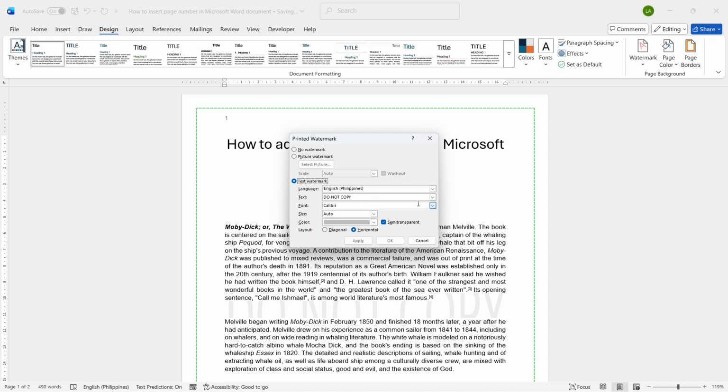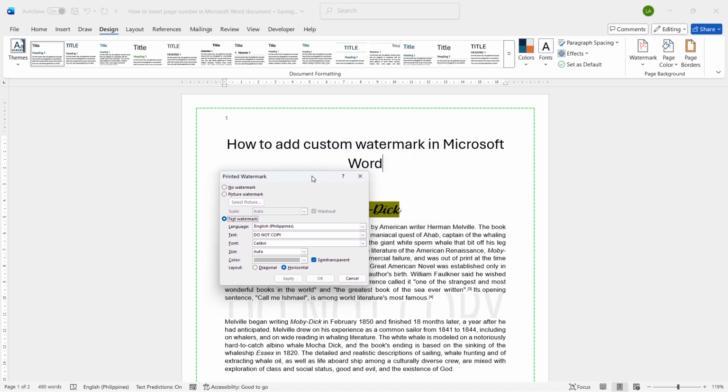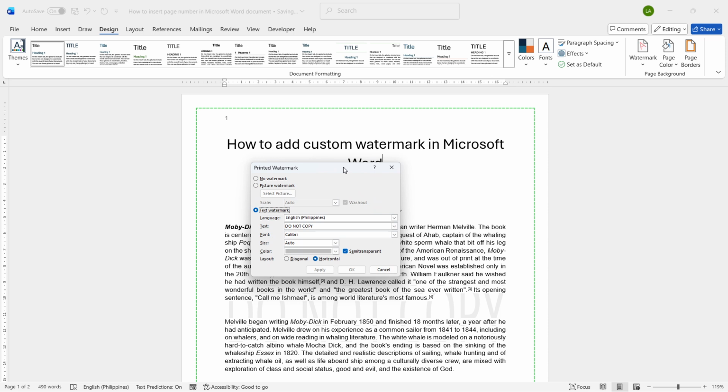Next, you can customize the appearance of your watermark text. Here, you have options to choose the font that best suits your brand or style, adjust the size for visibility, and select a color that stands out or blends subtly with your document. You can also determine the layout of the watermark, whether you prefer it to be horizontal or diagonal across your document. For a softer appearance that doesn't overshadow your document's content, consider making the watermark semi-transparent by checking that option.